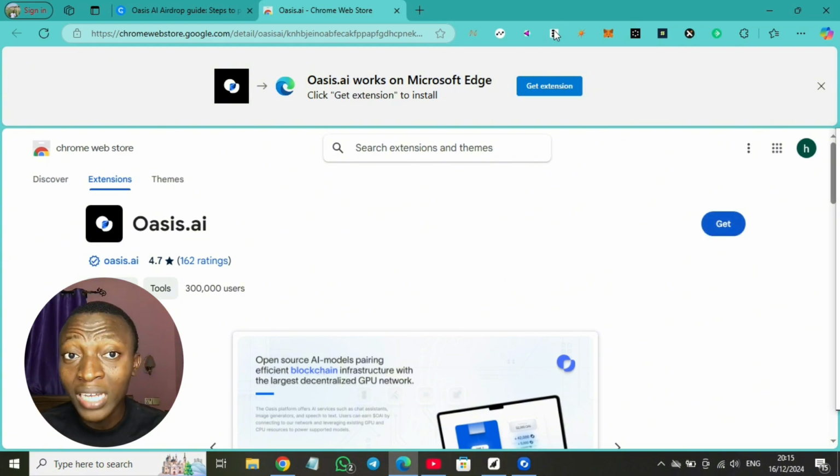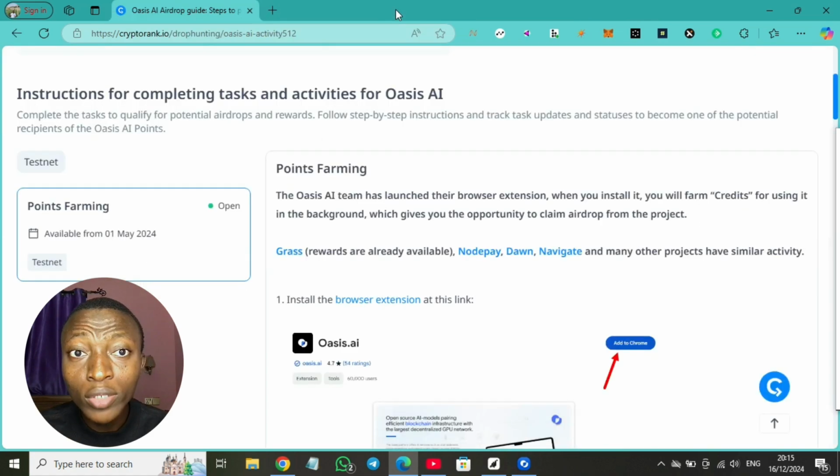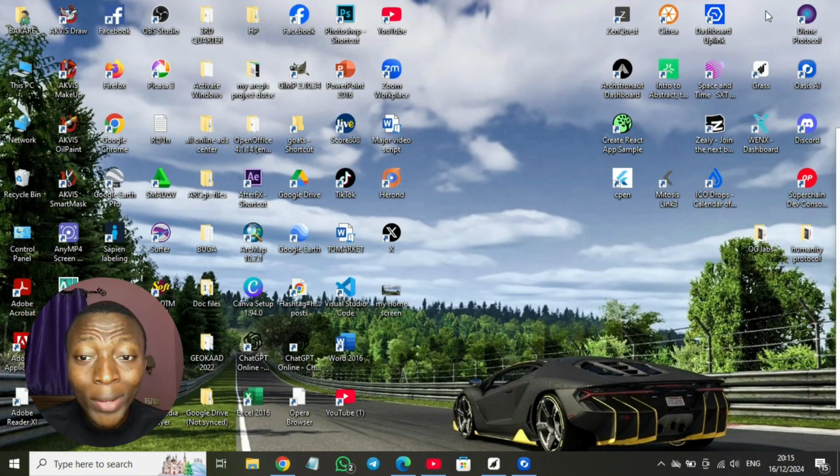And you guys know how we farm Grass and also Notepad airdrop. So what you do right here is you basically come straight to your Chrome extension browser. When you get there, you'll be able to download the OASIS AI extension.